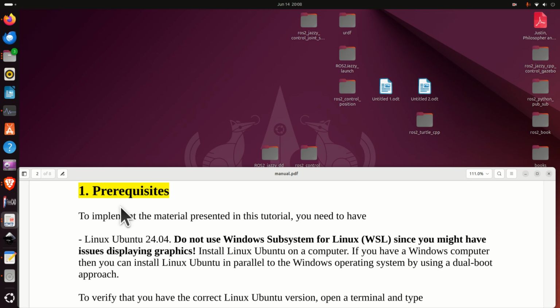Since a lot of viewers of this channel are completely new to ROS2 and robotics, in this video tutorial we will spend a significant amount of time explaining the basics. And we will start from prerequisites. To implement the material presented in this tutorial, you need to have Linux Ubuntu 24.04. Our suggestion is not to use Windows Subsystem for Linux or WSL since you might have issues displaying graphics.